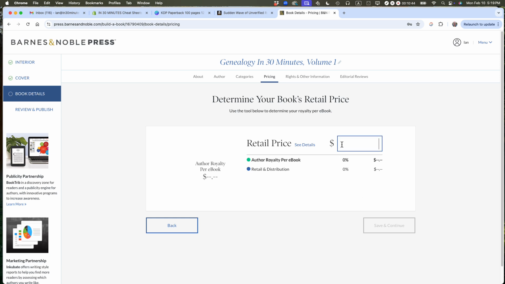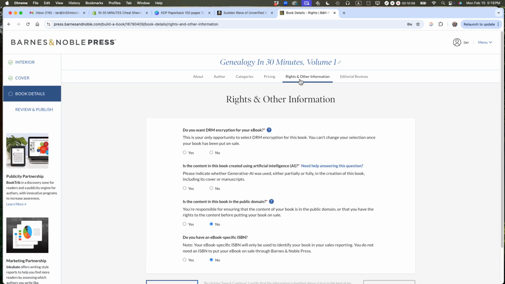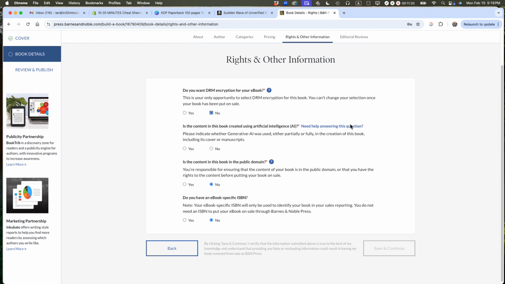So the retail price, this is a low-priced ebook, $2.99. You'll see my royalty is about 70%. Save and continue. I was going to go to rights and other information. So they're going to ask me if I want to use DRM. DRM stands for Digital Rights Management. I do not recommend that. DRM, even though it sounds good in theory, basically it prevents your book from being pirated. It's not completely foolproof, not only can the pirates get around it, but also a lot of people, if they have a DRM book, have trouble opening it, especially if they transfer the book between devices. So I do not recommend using DRM.